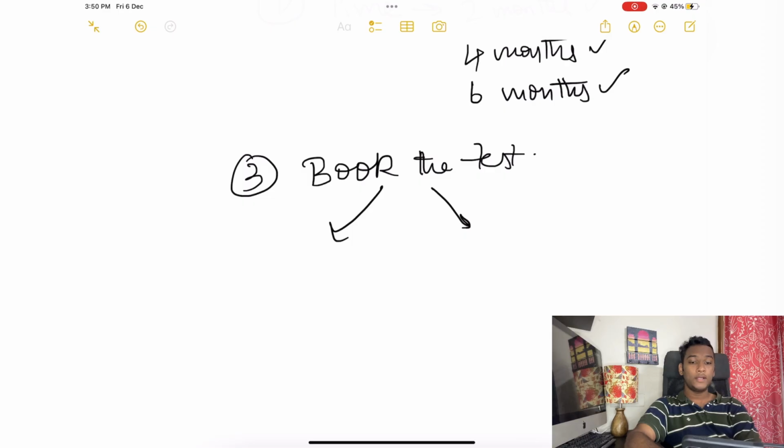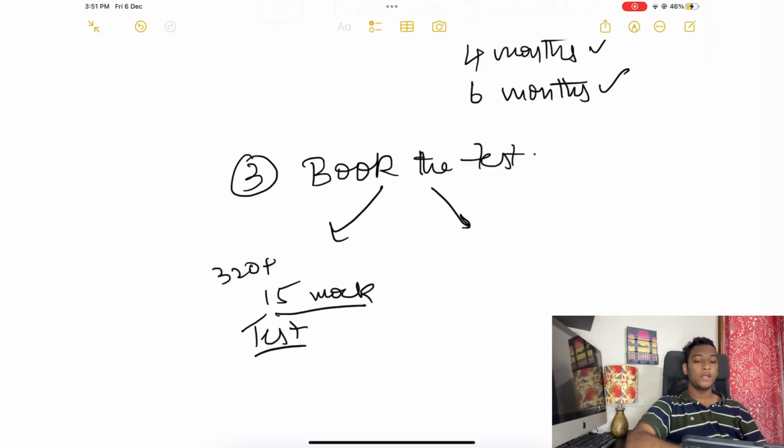So once I got, I've taken so many tests. Once I'd given like 15 mock tests, and in all the mock tests I got a 320 plus, that is when I decided that okay, I am ready, I am going to book the test. So once you start getting your desired score consistently in a few mock exams, then you can book the test. That is the approach that I followed.